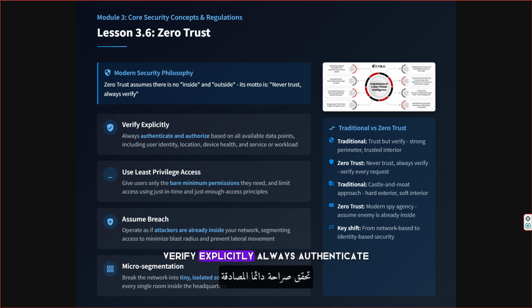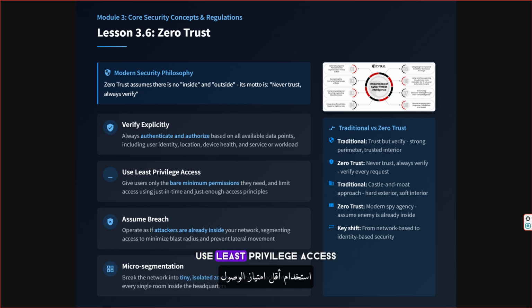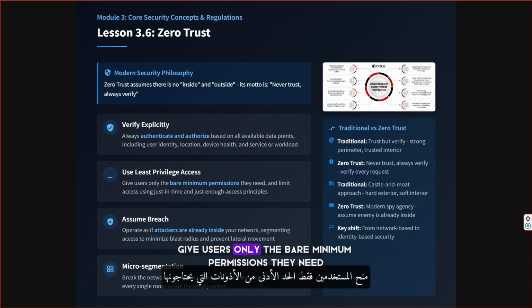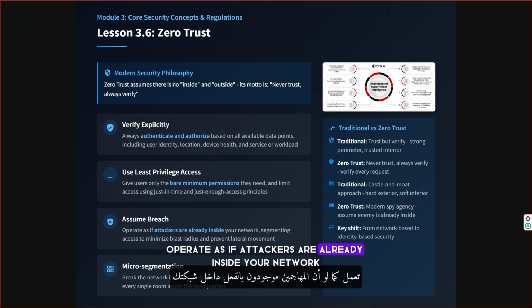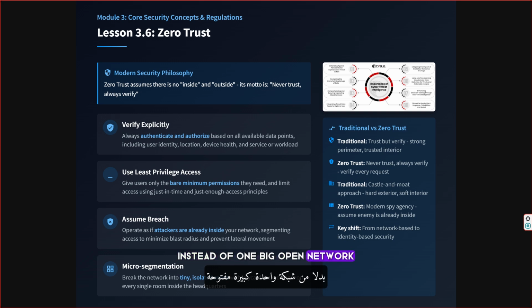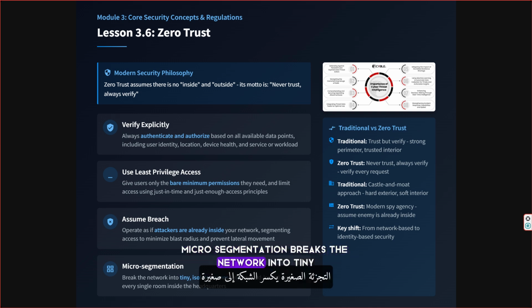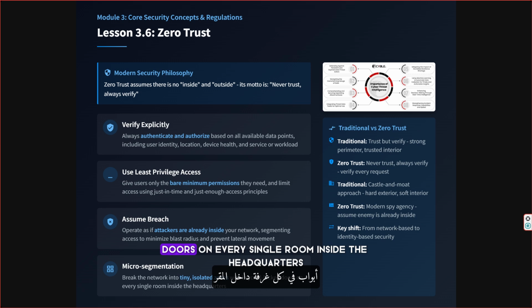1. Verify explicitly. Always authenticate and authorize based on all available data points. 2. Use least privilege access. Give users only the bare minimum permissions they need. And 3. Assume breach. Operate as if attackers are already inside your network. A key concept that enables this is microsegmentation. Instead of one big open network, microsegmentation breaks the network into tiny, isolated zones, like putting keycard locked doors on every single room inside the headquarters.